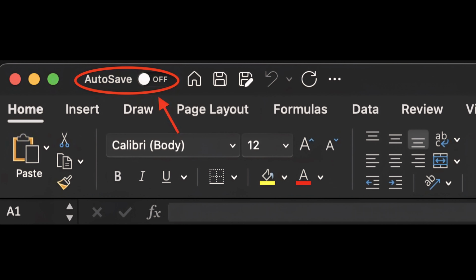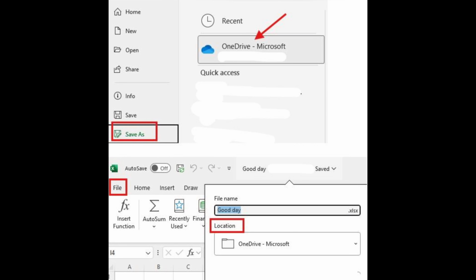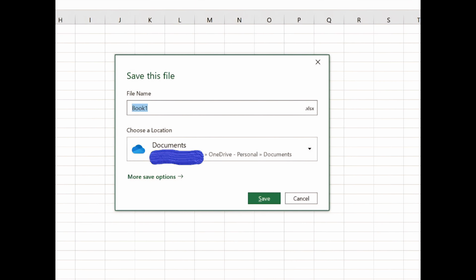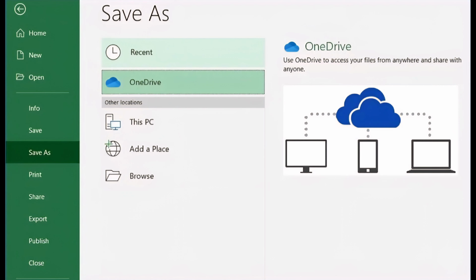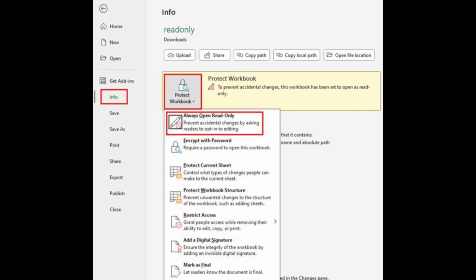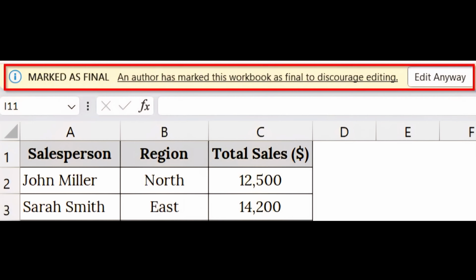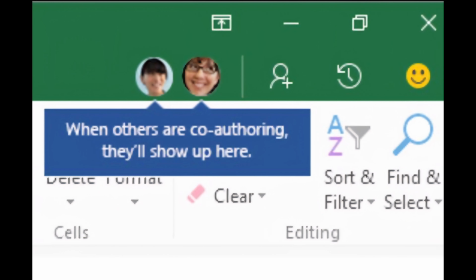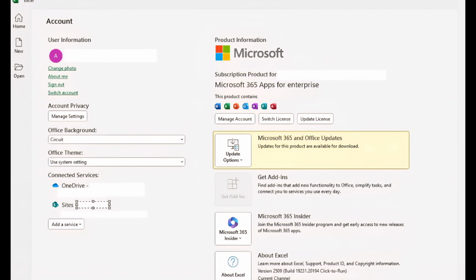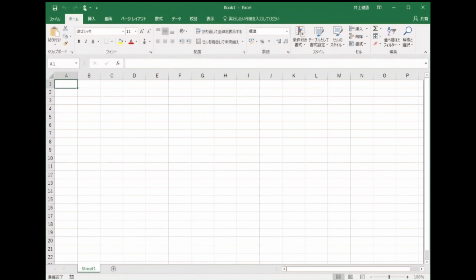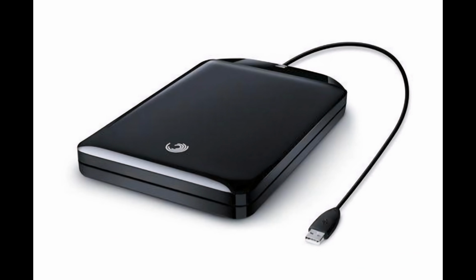Let's quickly recap. First, make sure your workbook is stored in OneDrive or SharePoint Online. Next, verify that you're using a supported Excel file format. Then check for Protected View, read-only mode, or other security restrictions. If the workbook is shared, look for co-authoring issues. Confirm you're signed into the correct Microsoft 365 account. Update Office, restart Excel, and always maintain a separate backup of your important work.